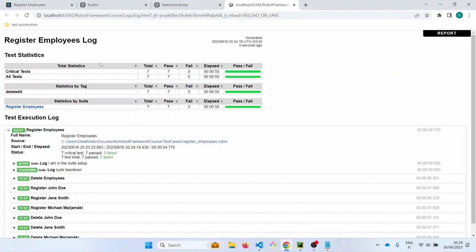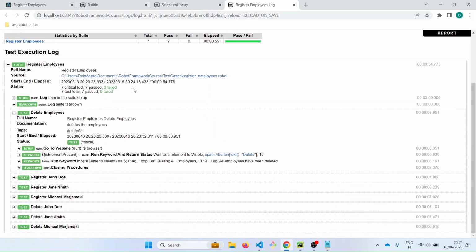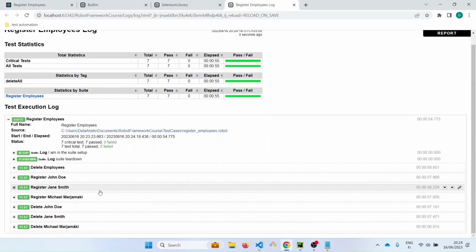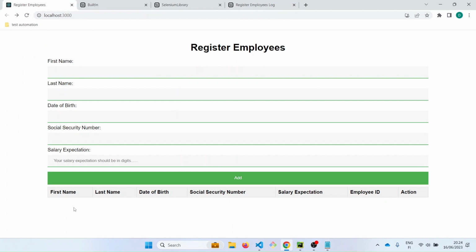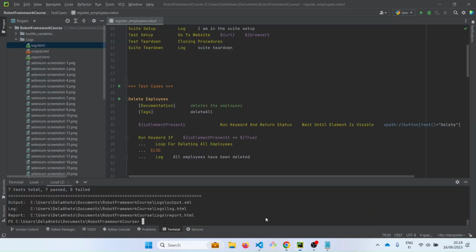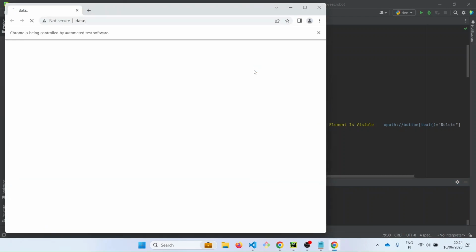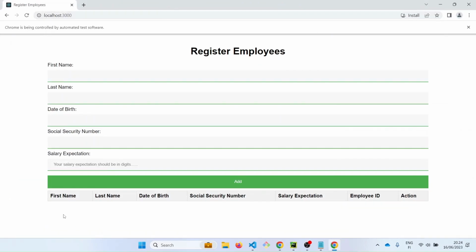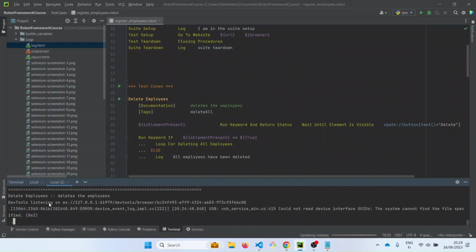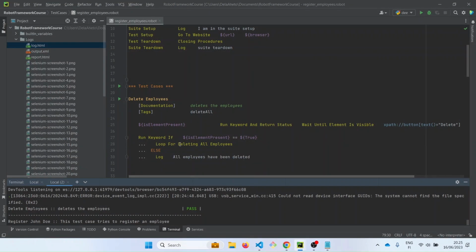Yes, so let's check the logs. So everything passed. Everything is passing. Everyone was registered, and after that, deleted as well. And we have no employee on the page. Let's run it again and see. Now it's going to attempt to delete the employees, but there are no employees on the page. So even though there are no employees, it's not going to fail because we made provisions for that.